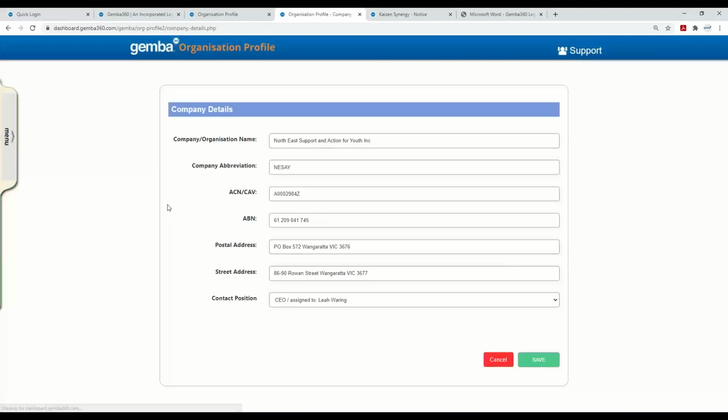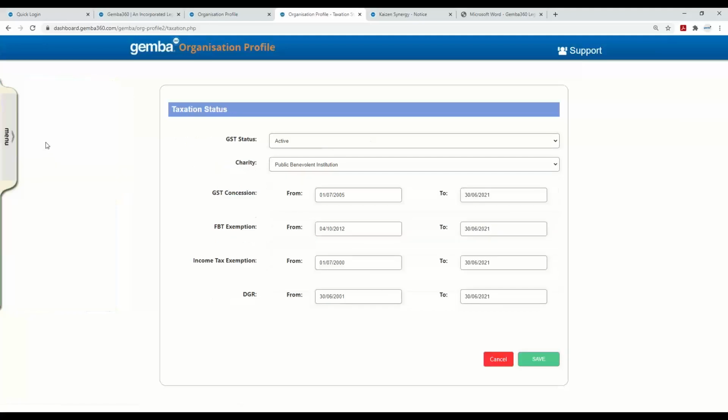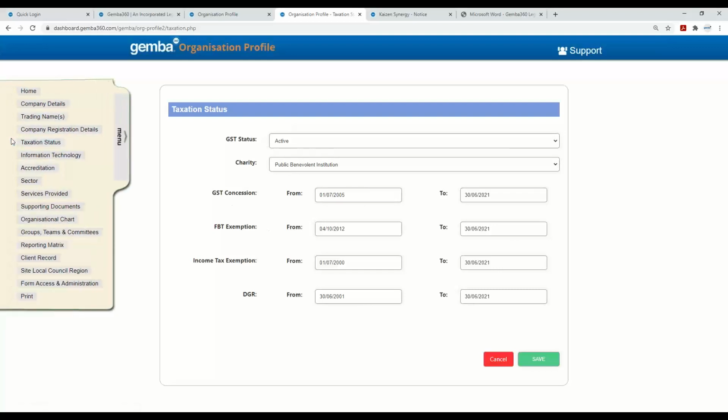So when we go into this, for example, let's have a look at company details. We can see the company information, the company number, ABN, where it's based, what the street address is, and who the contact officer for this agency is. Equally, we have the trading name, company registration information, taxation status, and if we go into there, this includes the relevant taxation requirements and details of NESAY. What all of this information brings together is the relevant legislation that applies to NESAY.